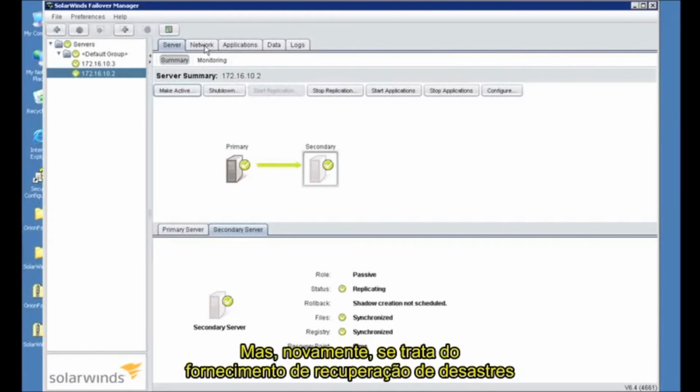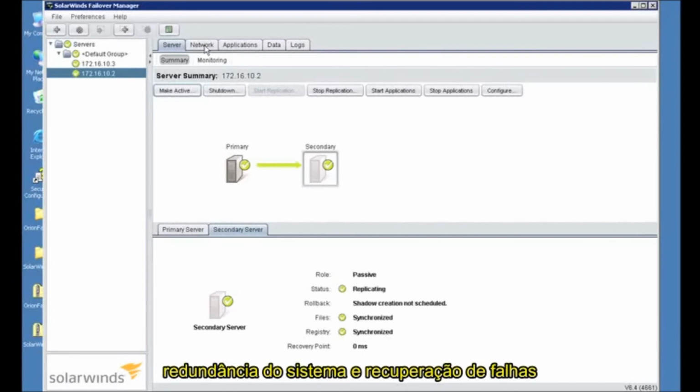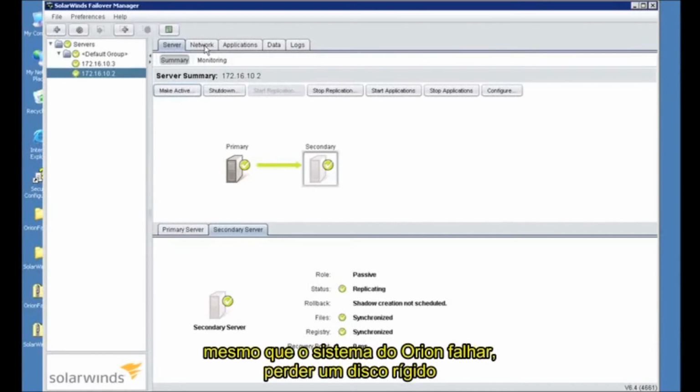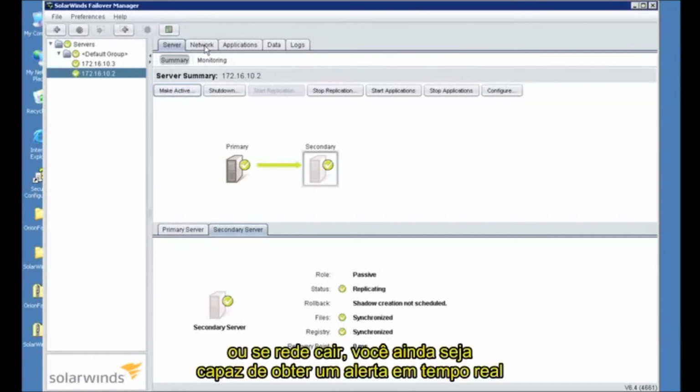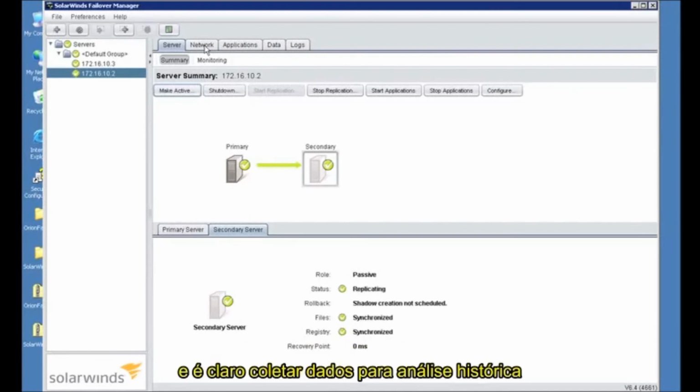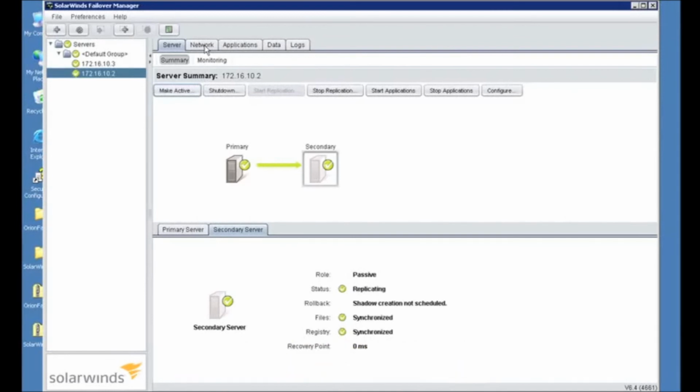But again, it's really about providing disaster recovery, system redundancy, and fault recovery for your network management system to make sure that even during an outage, even if the Orion system were to crash, you lose a hard drive, or the network were to go down, you're still able to get real-time alerting and collect that data for historical analysis.